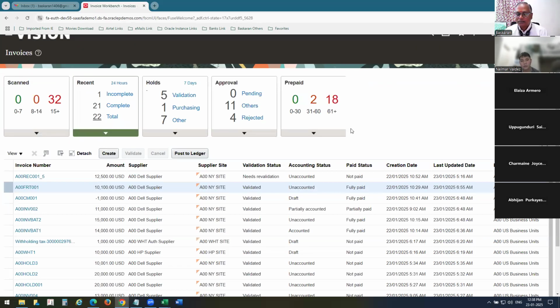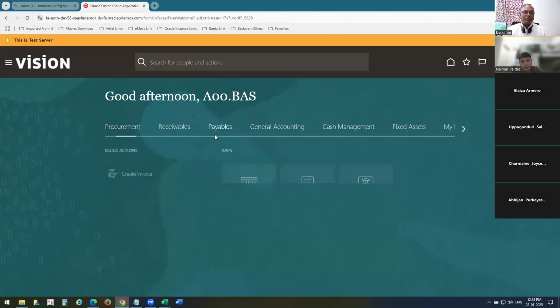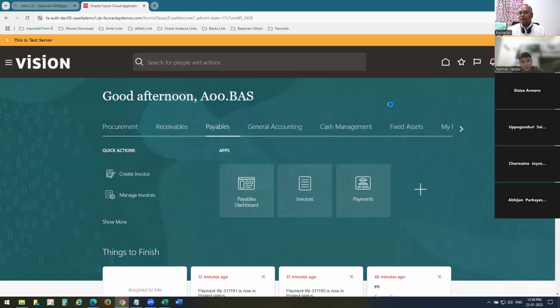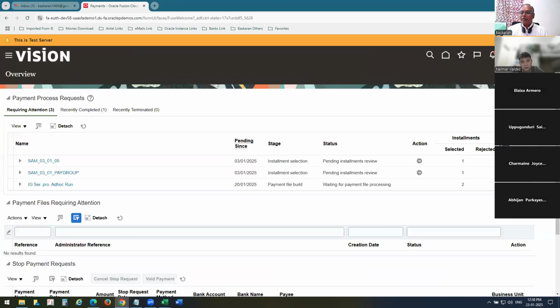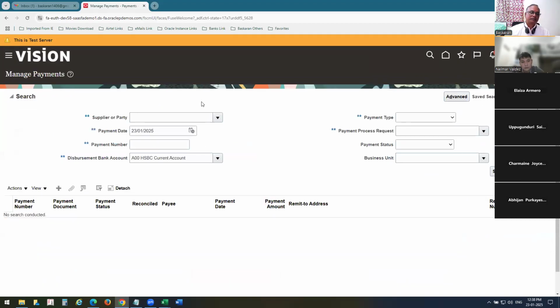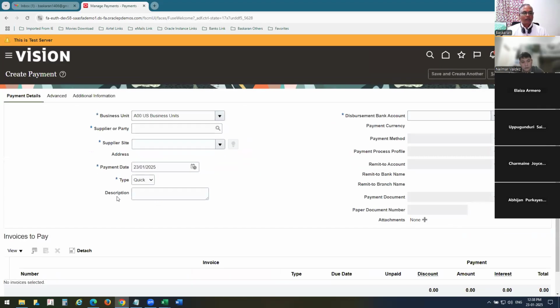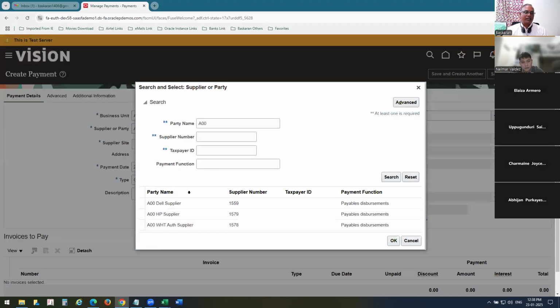Is everyone clear? Right. So now I'm going to make a payment. Payables, Payments, Task panel, Manage Payments. Search for our payments. Here also you can create a payment. So select my supplier. One of the reasons the invoice is not coming is also explained.